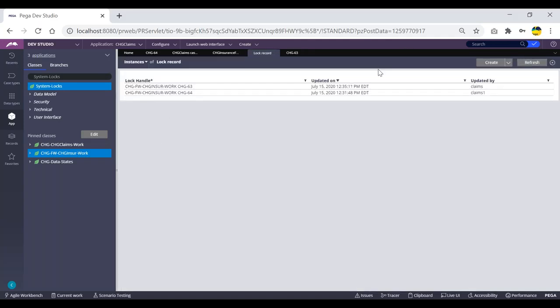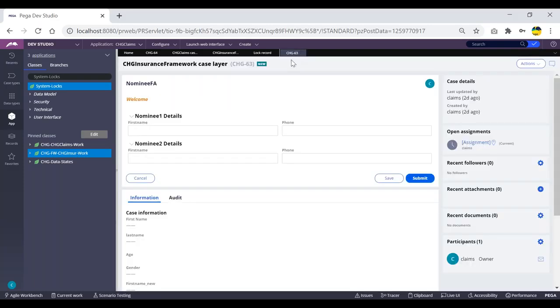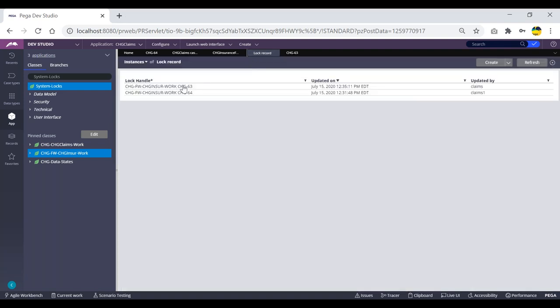If we refresh it, it will be locking CHG63 also. So if we are opening this, then it will be displayed for the user, and in parallel it has to insert one record into this table also. This is just to not display it for the next user. So if operator 2 is trying to access the same work object ID, it has to just check in this particular table. If any such instance is available, then it has to throw some error.